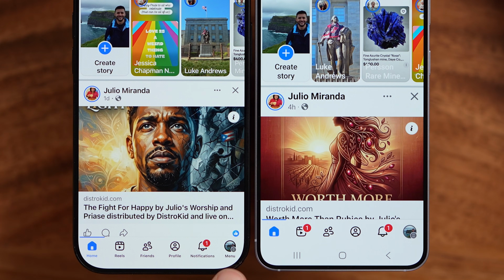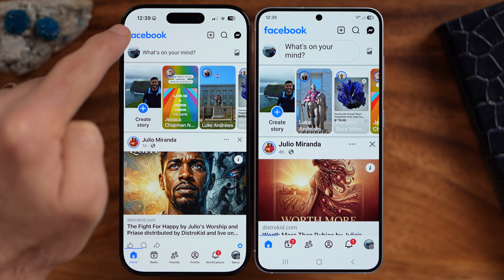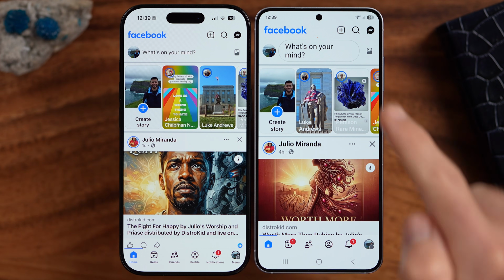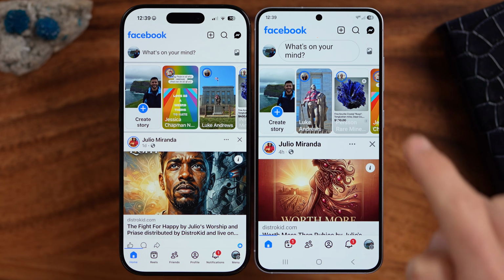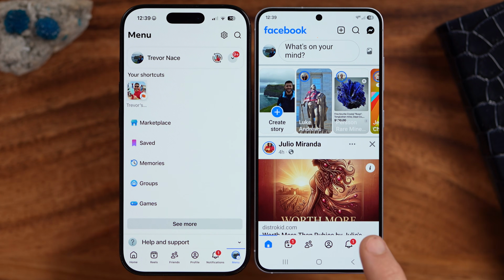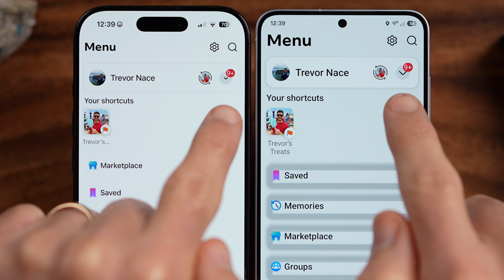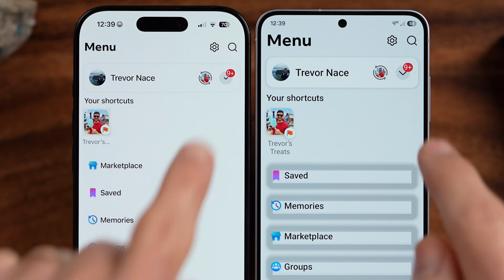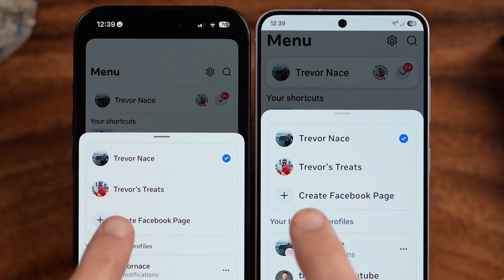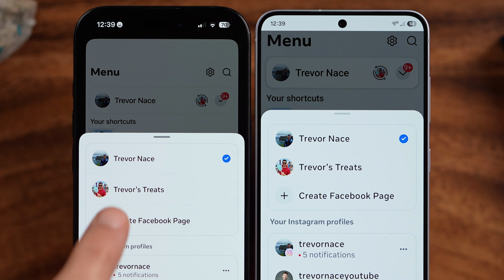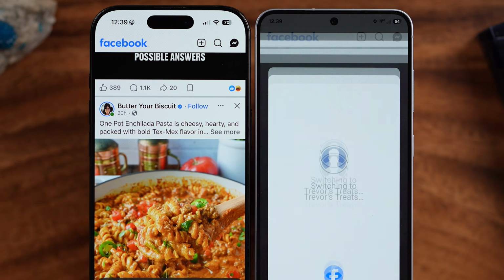You can see at the bottom right is the menu button. You can tap on that on your iPhone or Android, or if you see three lines at the top left, tap on those. Or if you're on a computer, tap on your profile button at the top right. After I've done that, I can manage as the page by tapping the drop down arrow at the top right, and then tapping on my page, in this case, Trevor's Treats.